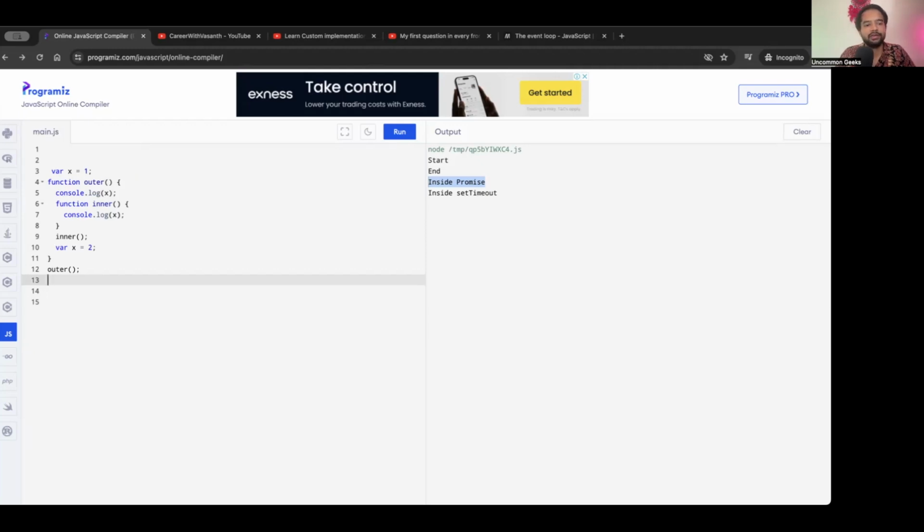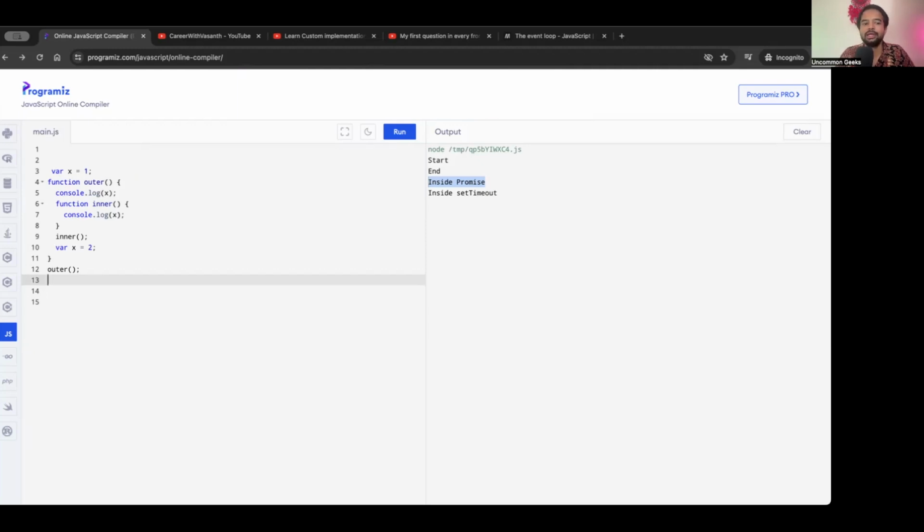Correct. So variables created with let and const are also hoisted, but they are not initialized with any value, so you cannot use them unless they are declared. As simple as that. Okay.